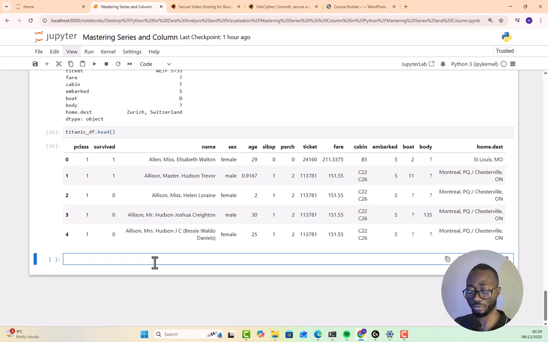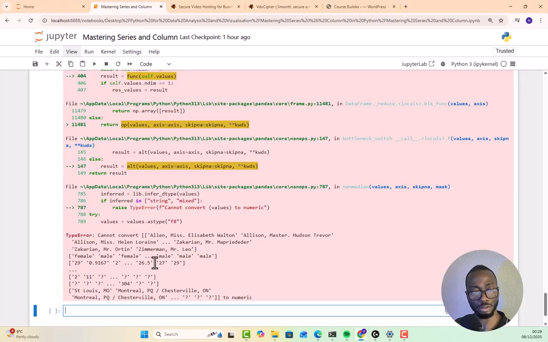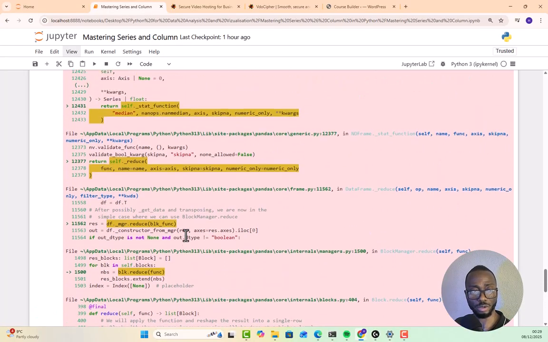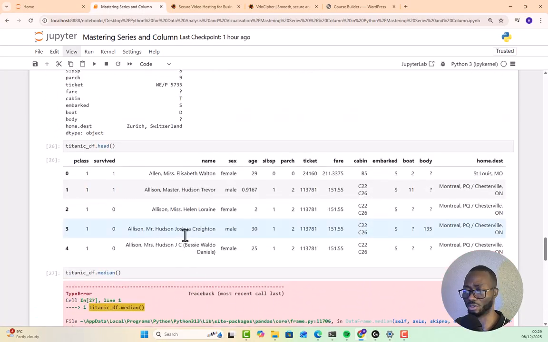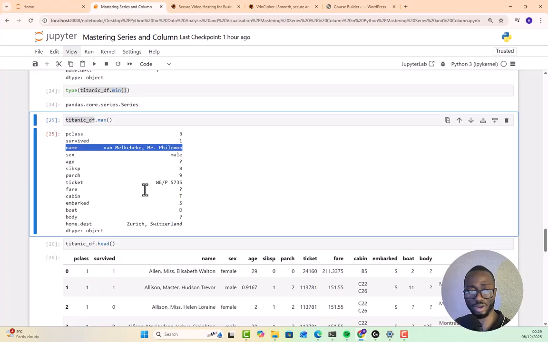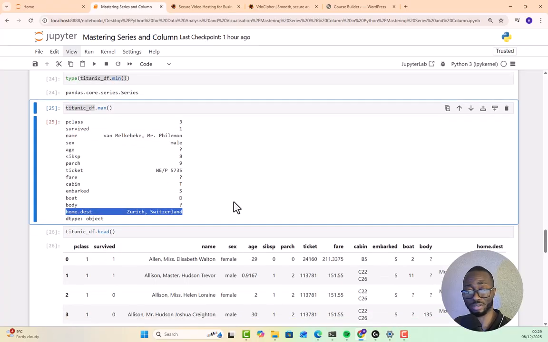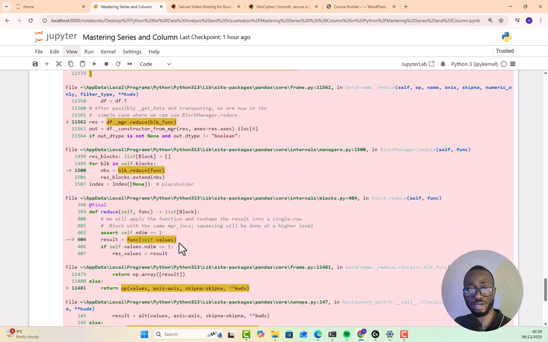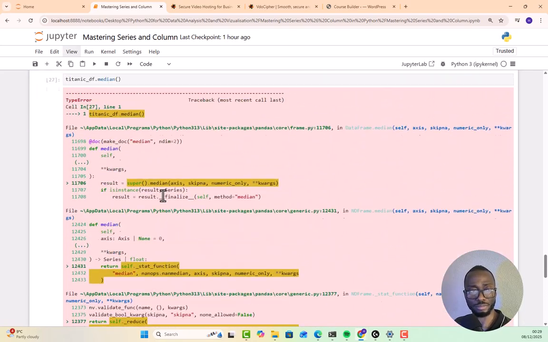Let me give you an instance. Before I proceed, there's something I want to show you. If I want to find the median of these, let's see, it gives me a lot of errors because median doesn't deal with things that are not numeric. Name is not numbers, ticket is not numbers, and home destination is not numbers, they're in words. So you need to convert this into something numeric.